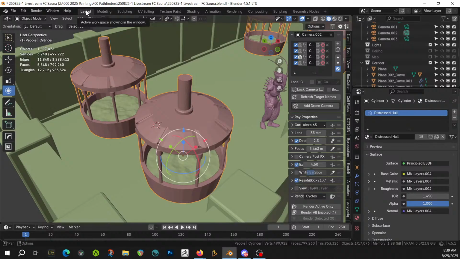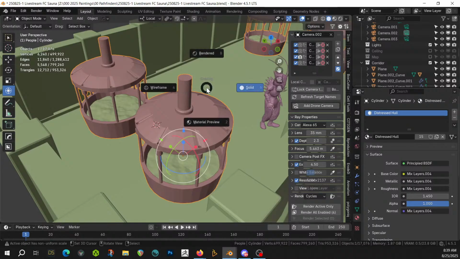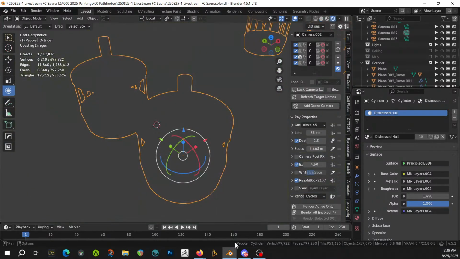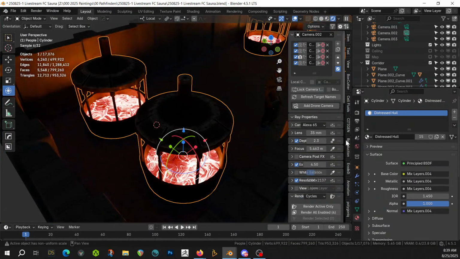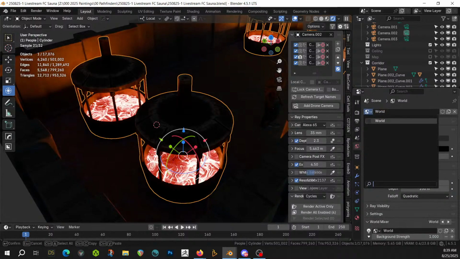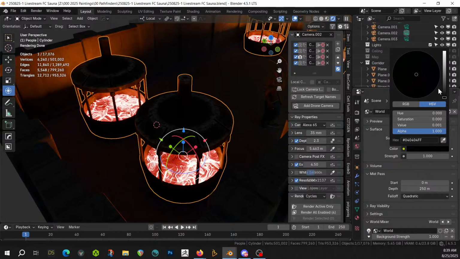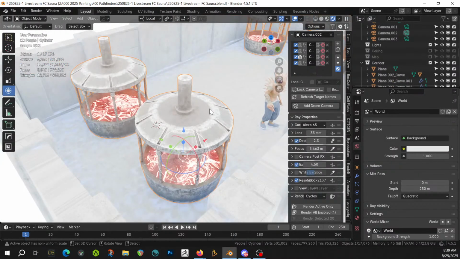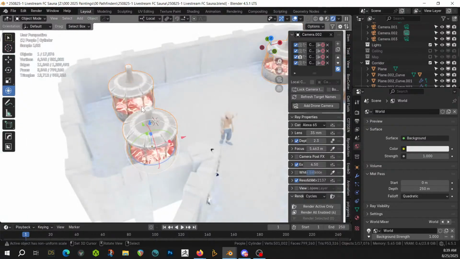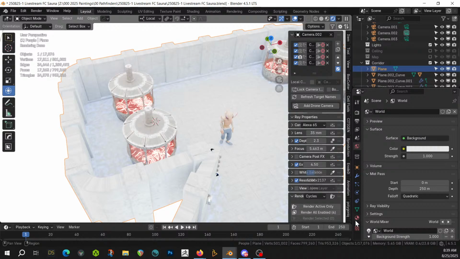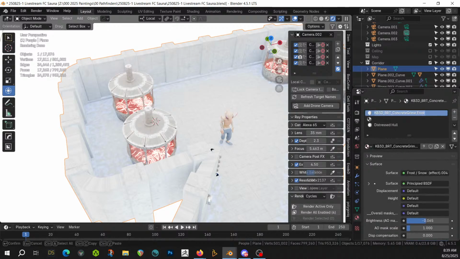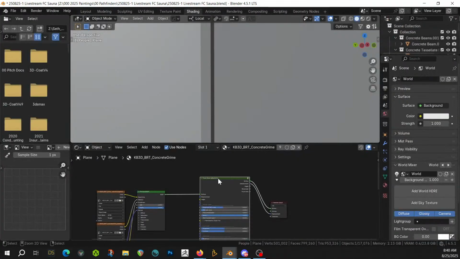And let's see. No, let me just go back to my regular world. Just brighten it back up. There we go. Now we can see. Cool. And material-wise, let's do the same thing on concrete grime frost. We're just going to go to concrete grime and remove the frost. And then edit it and remove the frost node.